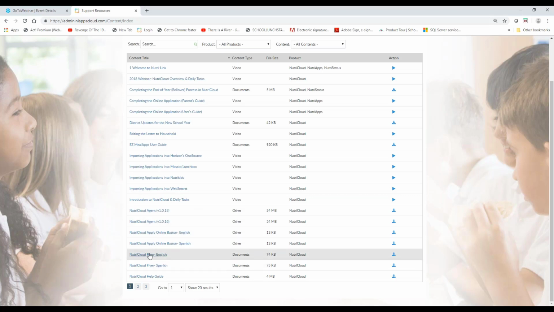Also, let me mention there are some marketing materials. Those of you who may send out a mass flyer or a mass email to the parents can download that flyer there and customize it for your particular district.